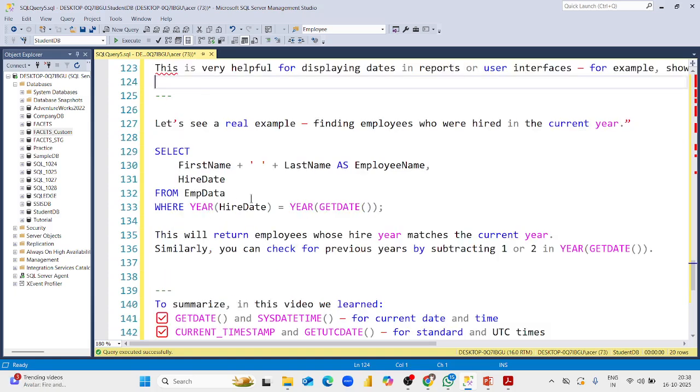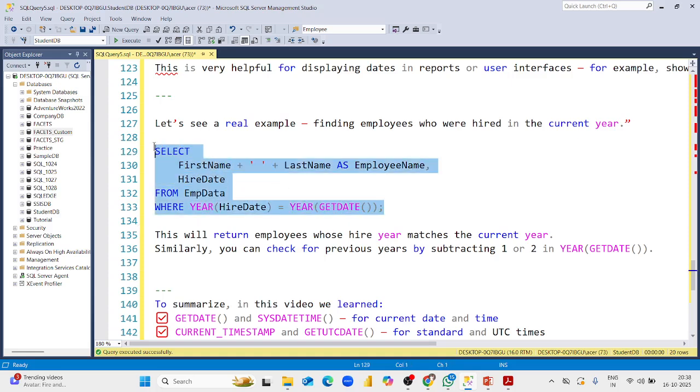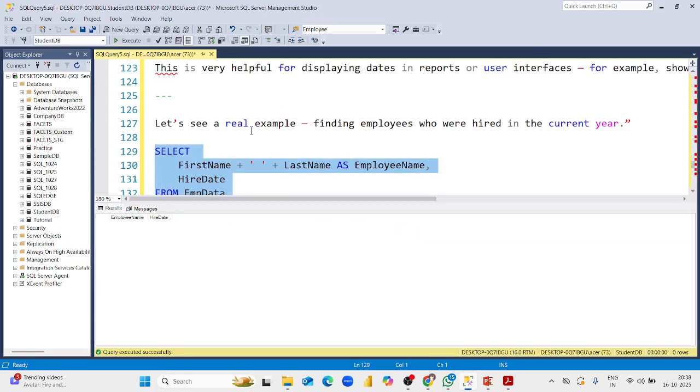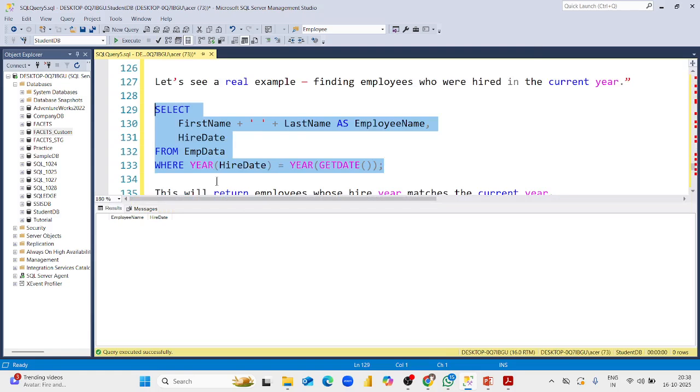So let's see some real-time examples. I want to see what are all the employees who have been hired in the current year. So I can use the hire date column's year part, right? So YEAR of the hire date is equal to the YEAR of GETDATE. What is GETDATE? GETDATE is giving me today's date. So I want to see the employees hired in the current year. So whatever today's year is, that will be the current year, right? So I can extract the year part from today's date, and that I can compare with the year part of the hire date.